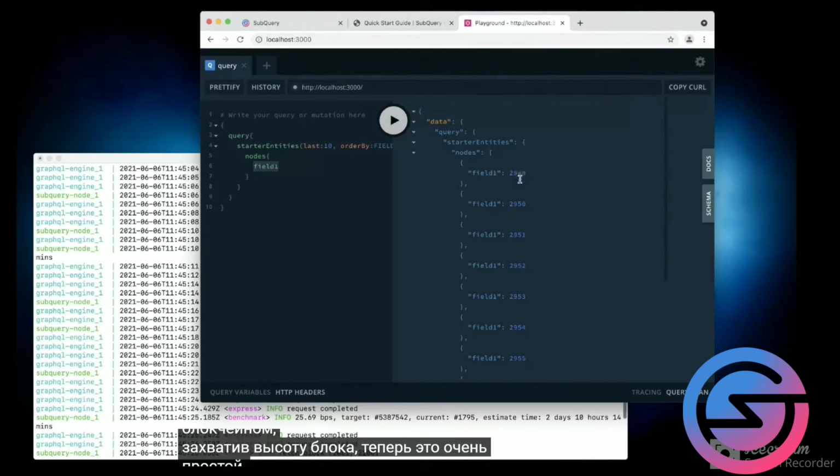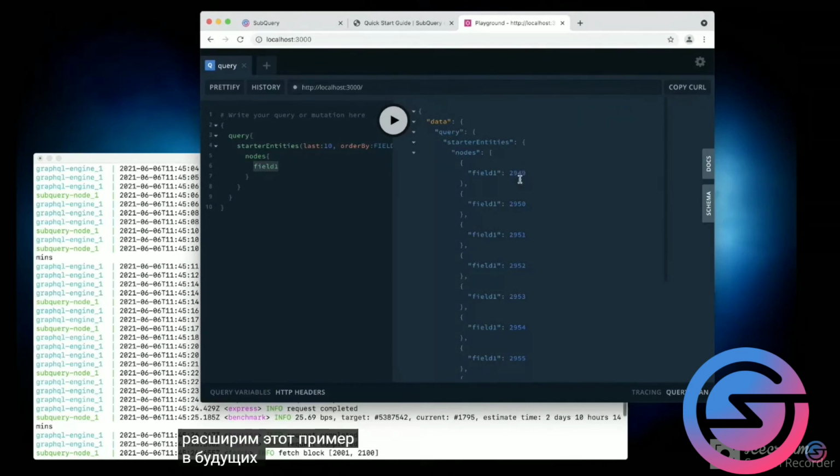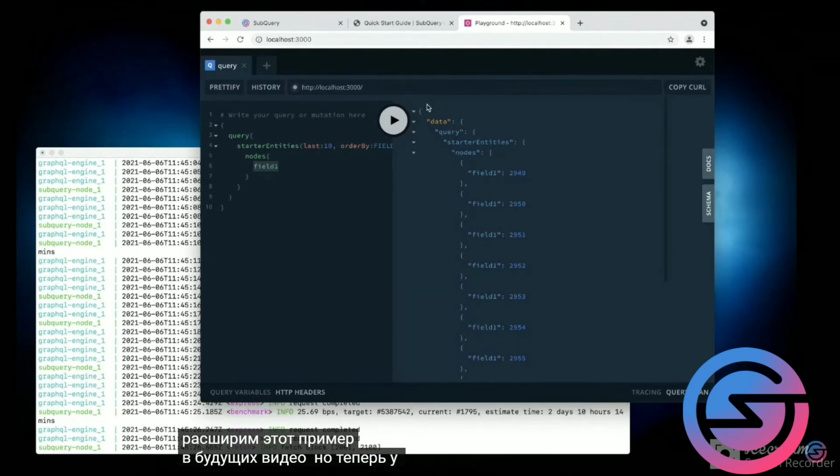Now this is a very simple example, and we'll go ahead and extend this example in future videos. But there you have it, a very quick example of how to get SubQuery up and running using a Docker container.